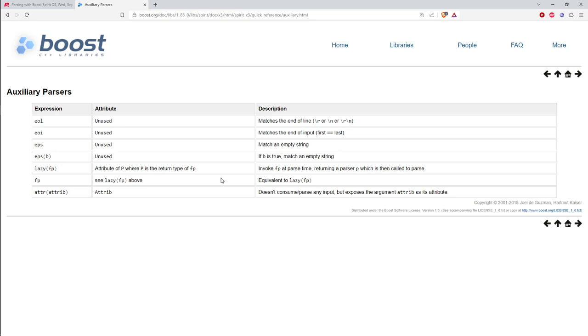These auxiliary parsers can be useful. Most of the time, you don't need to match this explicitly, but you can match against end of line or the end of the input. Epsilon is just a parser that doesn't consume any input. Sometimes it's useful when you're writing a rule to have epsilon in there. You can have an epsilon with a binary condition, and if the condition is true, then it will match an empty string, otherwise it will fail. And there's a way to do lazy parsing, which means that the parser is invoked at parse time, so you can essentially do some dynamic approaches here. It's more of an advanced thing for a lazy parser.